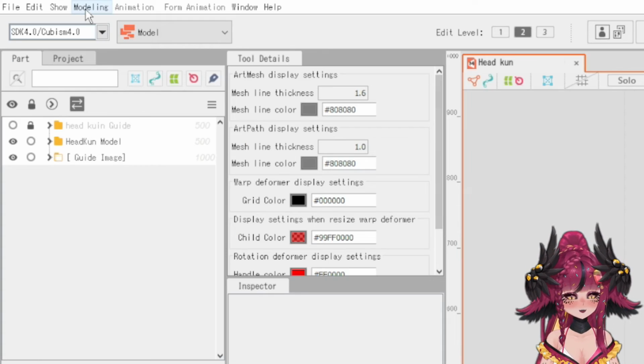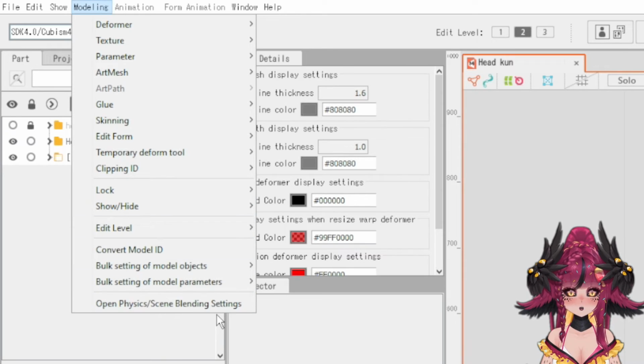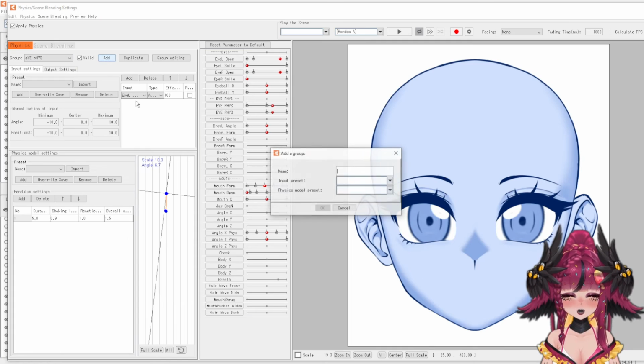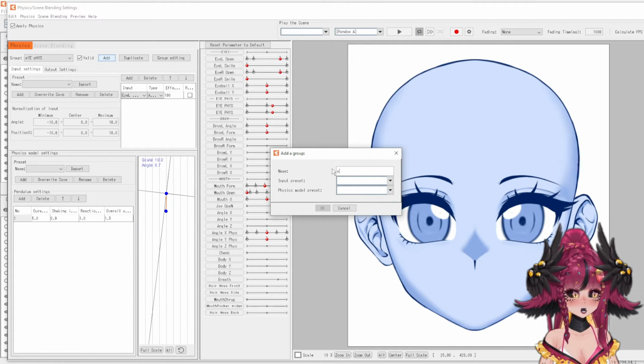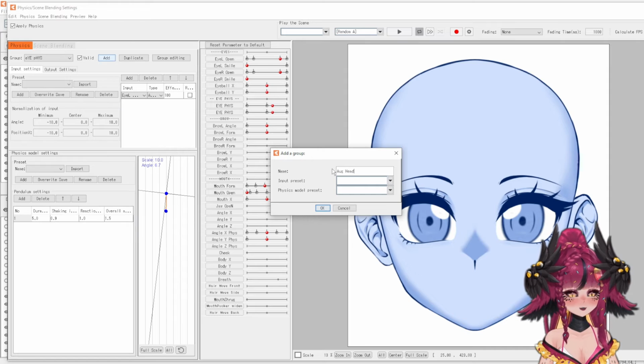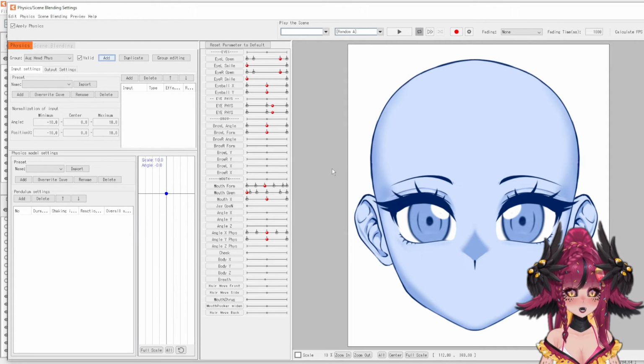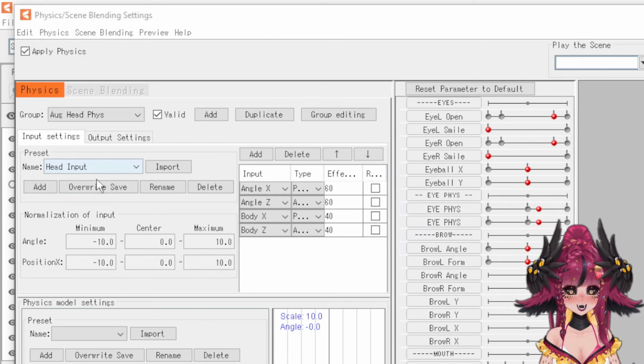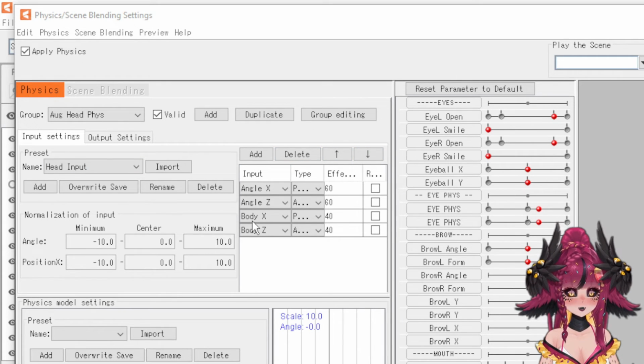Okay, so now that we have that all sorted out, we're going to go up to the modeling tab and we're going to scroll down to see physics parameters. We're going to open up the physics menu and we are going to set up our augmented physics for our head. So we're going to go to the top and we're going to add in a new parameter. I'm going to call it augmented head physics.